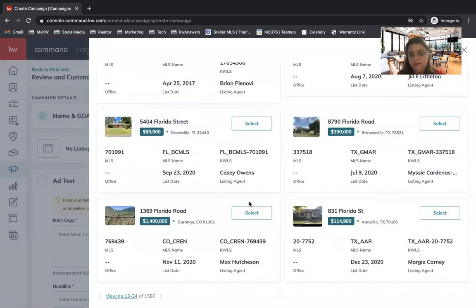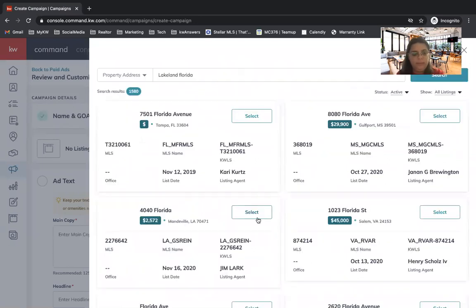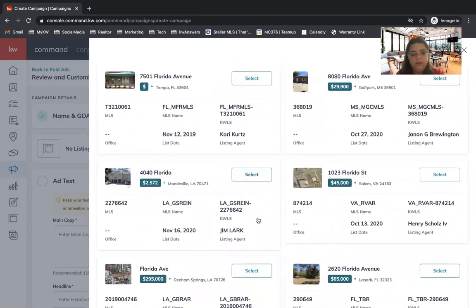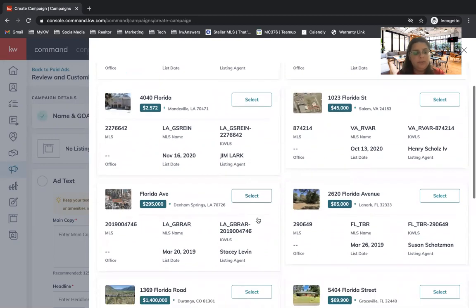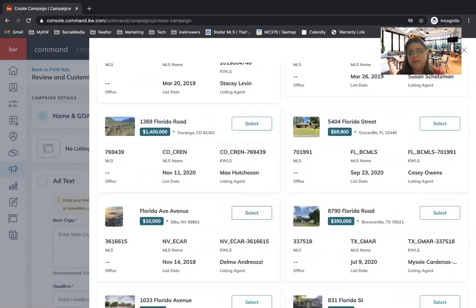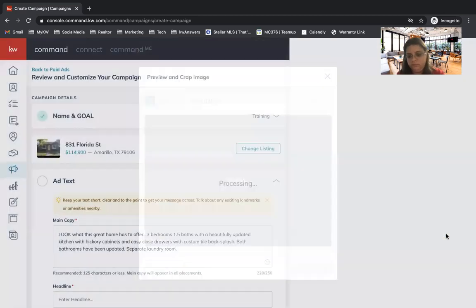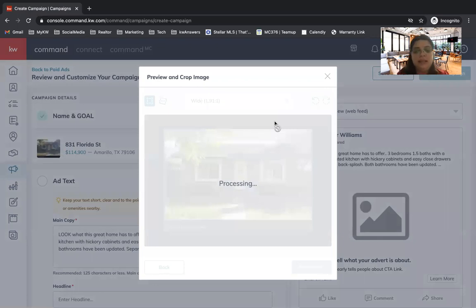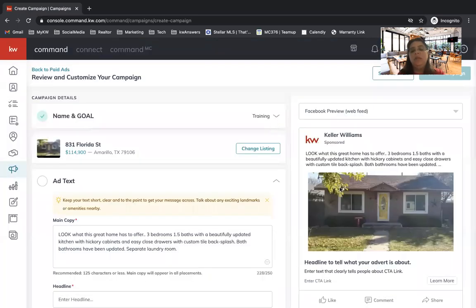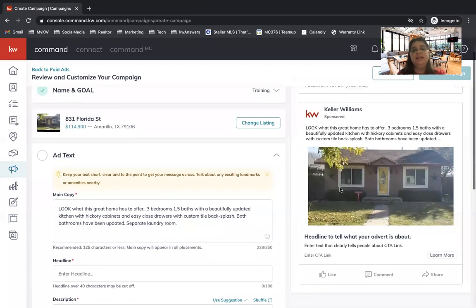So, and these mostly aren't all Lakeland, Florida, but for training purposes, we'll go with this one. You just simply select it and it's going to pull all the information from MLS for you. As you can see, it's already created a generic ad.